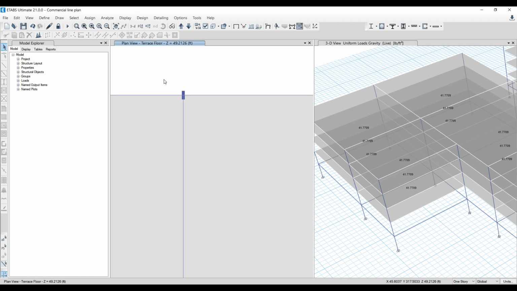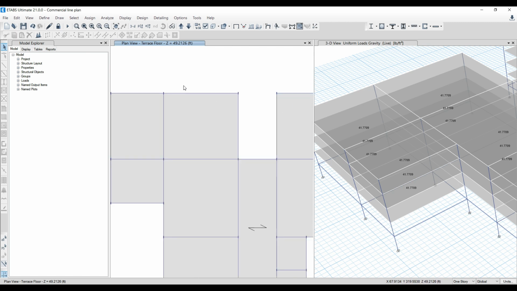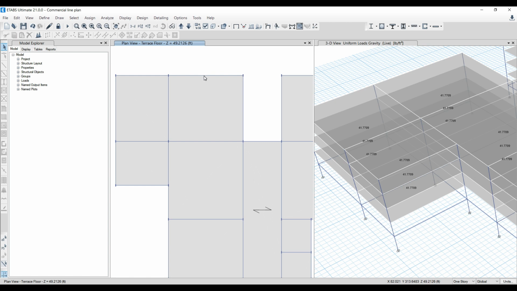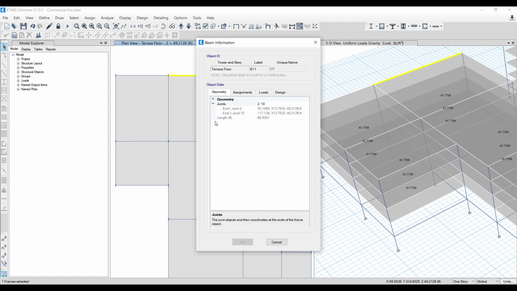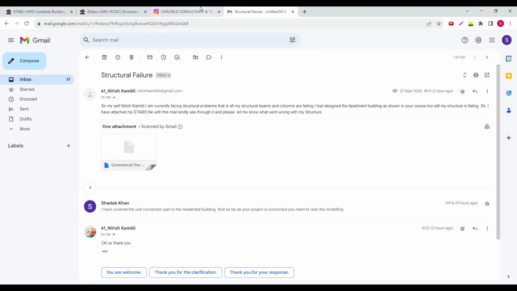Even if you zoom in here, you can see the column size and beam size. Columns are so small, 200 cross 600, but the beam is so long. So fundamentally you can go wrong sometimes. It happens. So I just showed you. You can check the loads and everything. But if you see here, the issue was that this was a very long span given for the beam part.